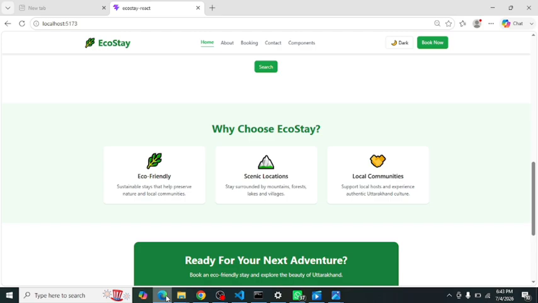Overall, the first few weeks have been a great learning experience. I improved my understanding of React, Express.js, MongoDB, REST APIs, and GitHub, and of full stack development, by building the EcoStay project.